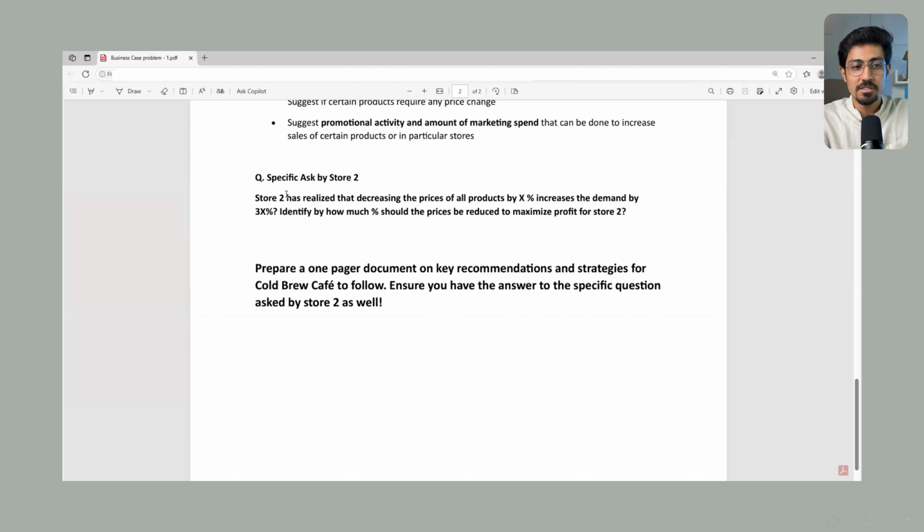So if you are reducing the prices, the demand is increasing. So you need to understand what is that ideal X percentage that can maximize the profit for store 2. But obviously, you cannot reduce the prices a lot, because if it goes lower than the cost price, then you will start making loss on each sale. So you cannot do that. So at 3x percentage the demand will increase, but you cannot make losses. So you need to identify that ideal X percentage that can maximize your profit.